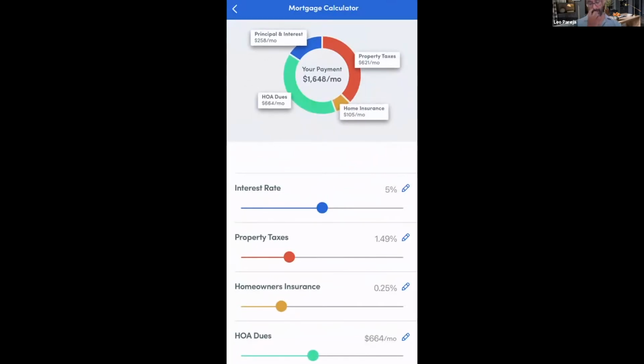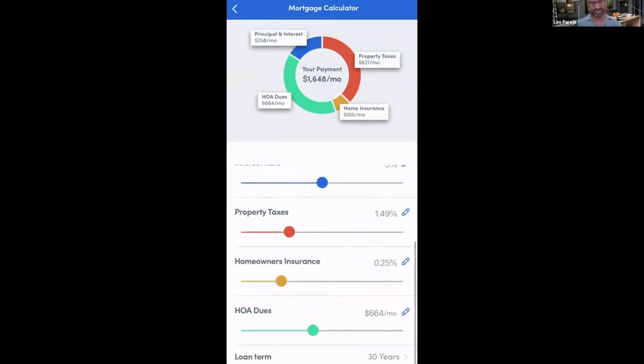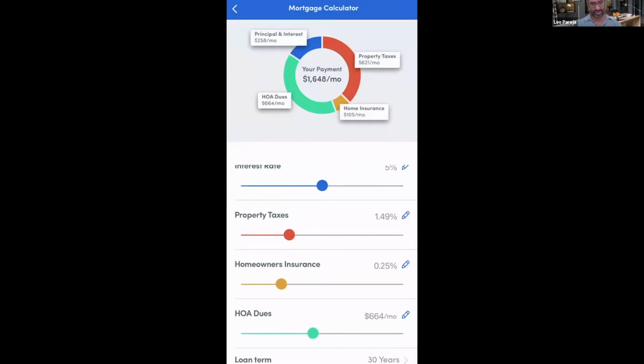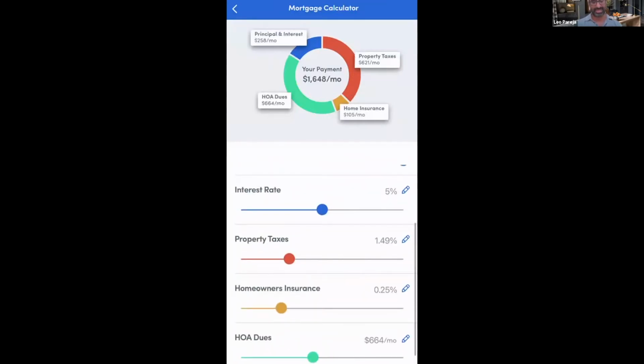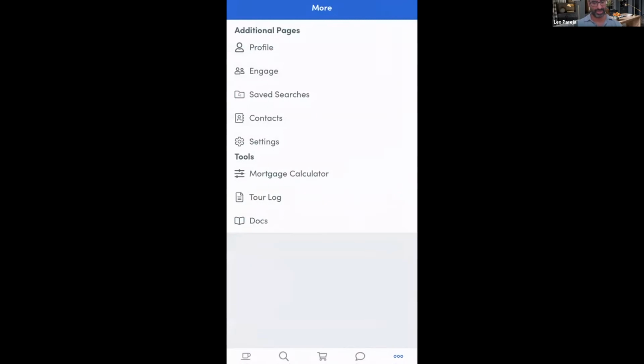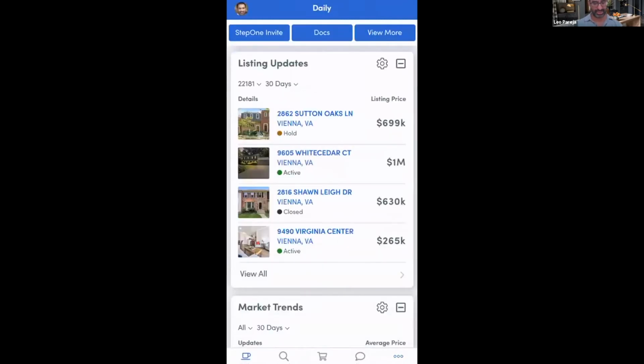Let's say their loan officer told them, hey, you're locked in at X rate. They know what their down payment is, but it's these 3 sliders at the bottom, homeowners insurance, HOA dues, and taxes, that could completely adjust something that behaves differently one way or the other.